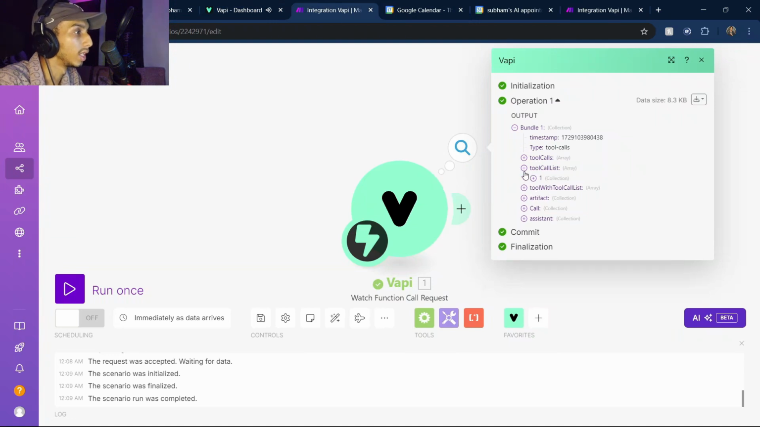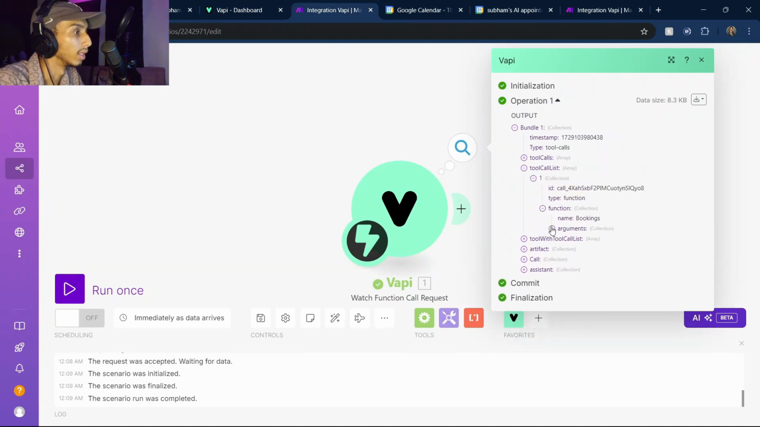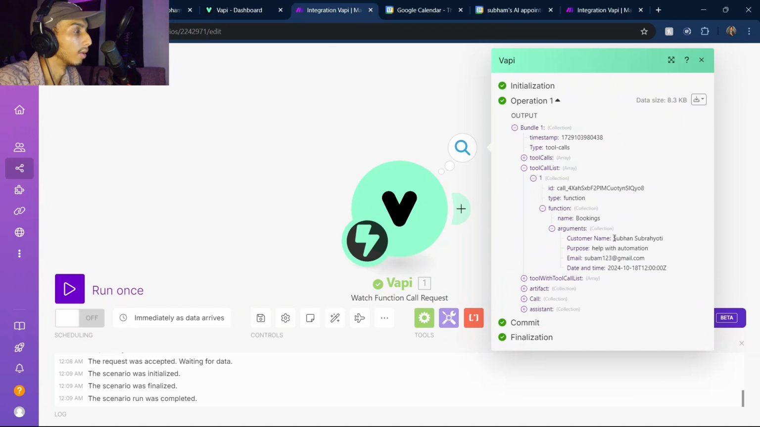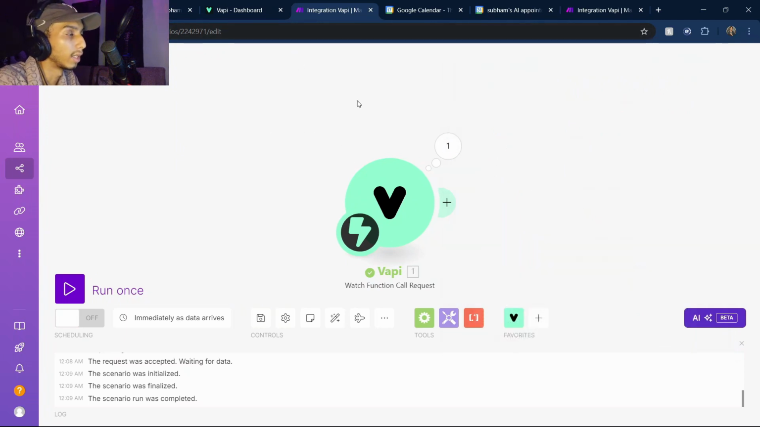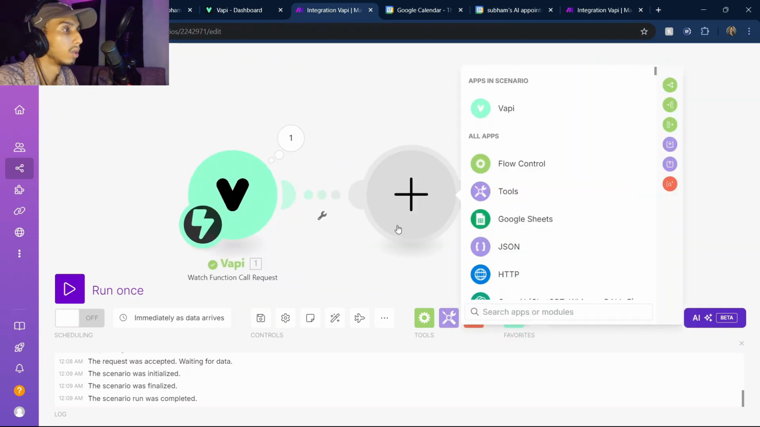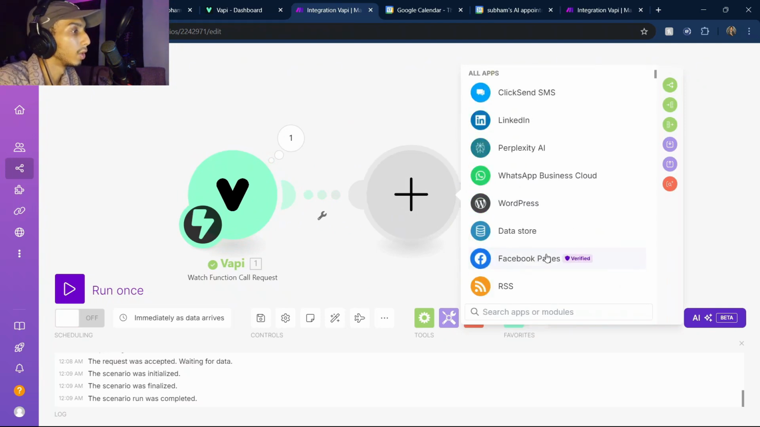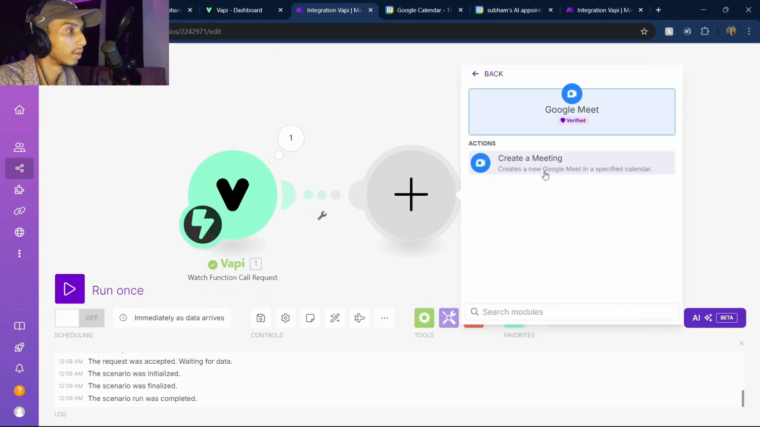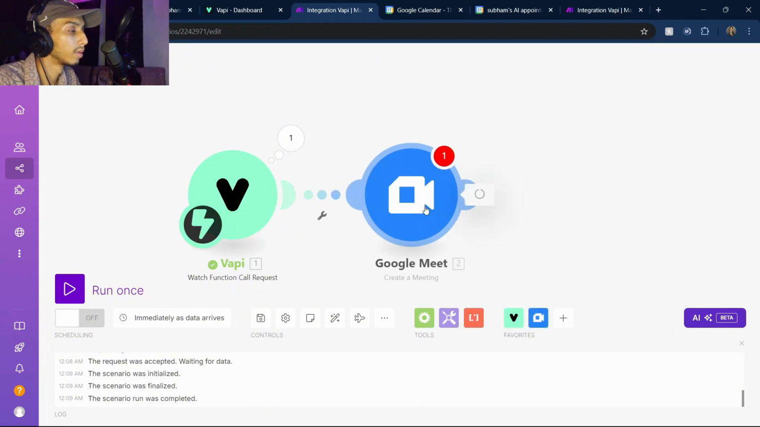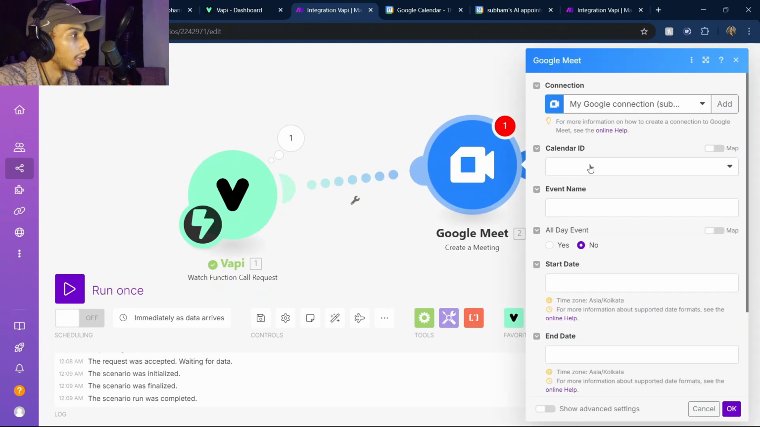Okay, we got all the details, so we are done with the details. As you can see, we got the name, the purpose, the email, the date and time, although it's not accurate, but yeah. We just need to map things out, and in the next agent we will fix this. So now we are going to add our Google Meet module. Next thing we are going to do is map all the things out.